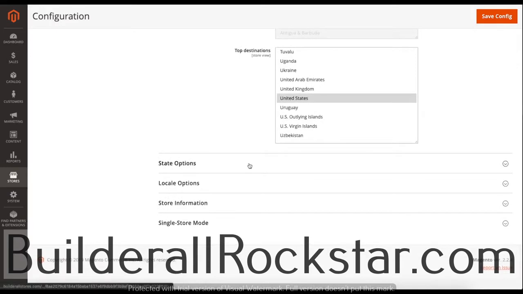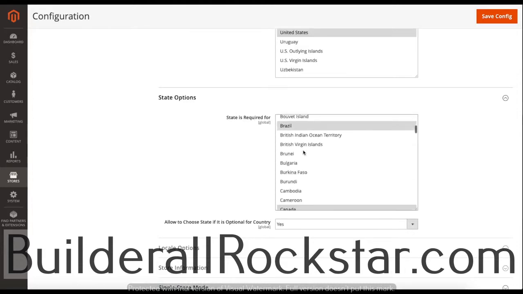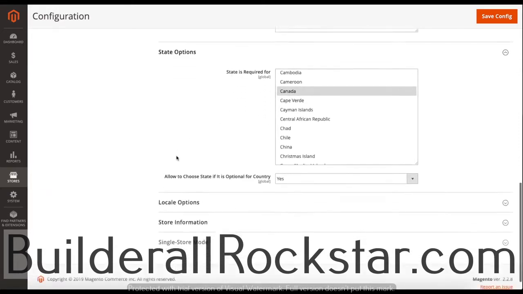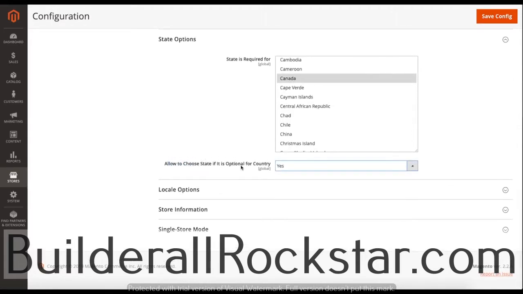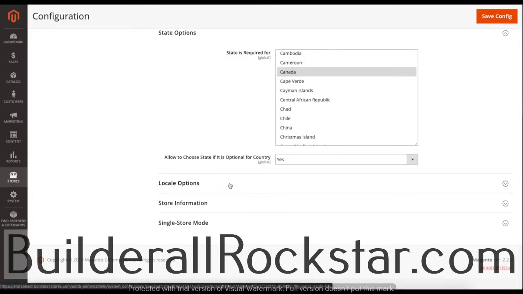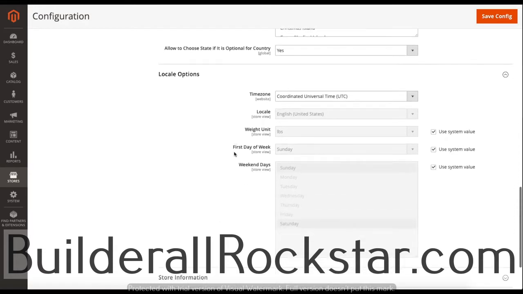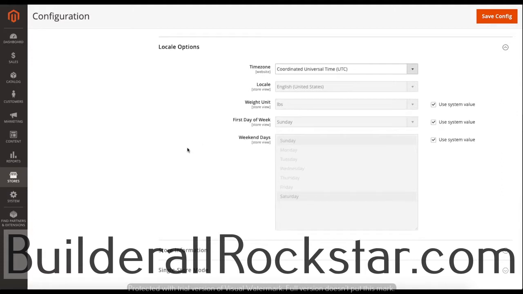And over here, state options is just going to be the same thing as country, where you're going to select the state that is required for any of the other countries over here. If someone buys from this country, they're required to select the state they're in. And obviously you can allow to choose state if it's optional for the country. Click on yes. This is going to be the locale options, where you can put your time zone, the weight unit, the first day of the week for you, and the weekdays.